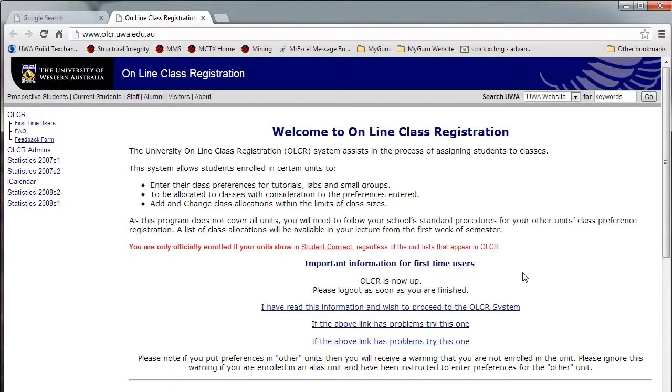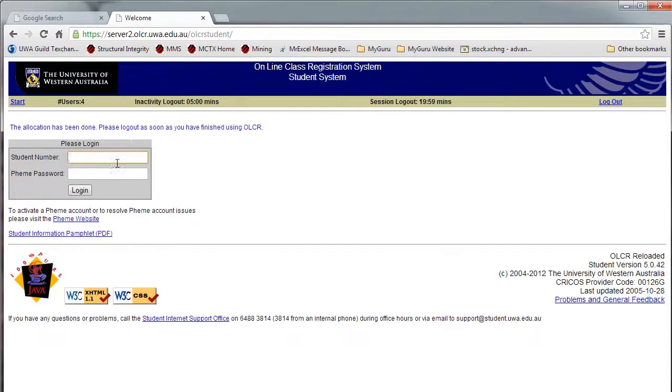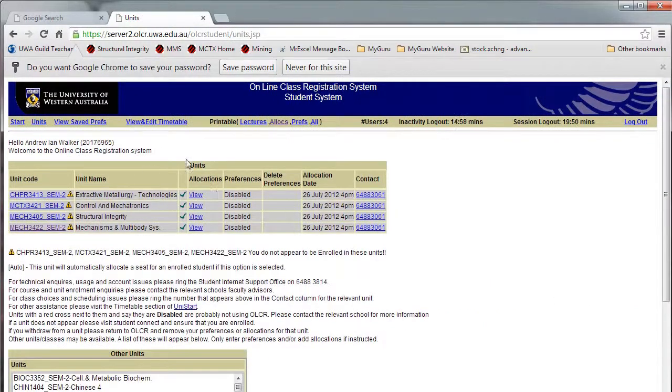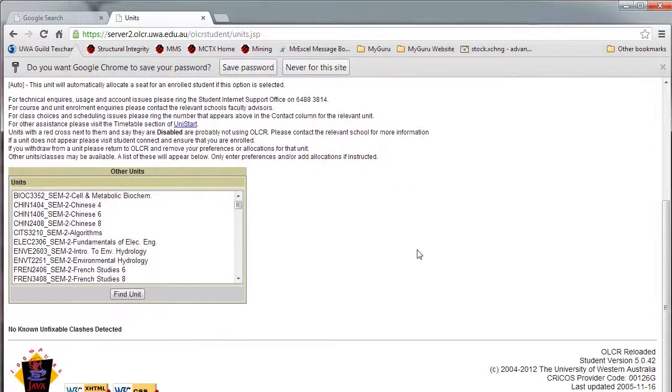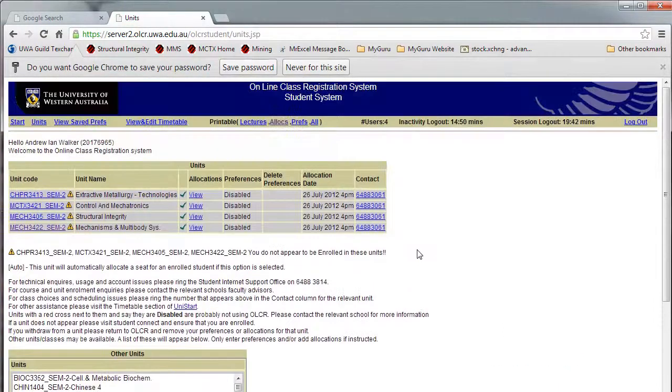This is where you'll have to go in order to create your timetable. So we'll do a whole video on how to use this system later, but for now all you need to know is that, as you can see, I'm going to have to log in again. This is where you'll go and view your allocations in your timetable, and you'll have to add all of the different times for your timetable as well. As I said, we'll do a whole other video on this, but OCLR is only useful at the start of the semesters for making your timetable for the semester.